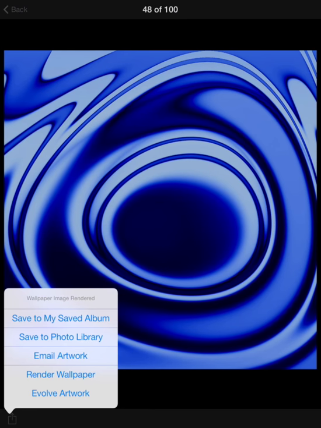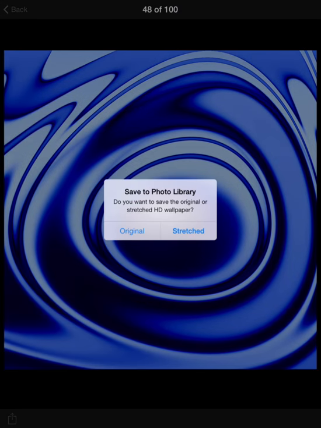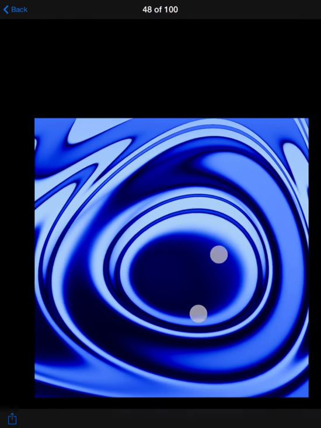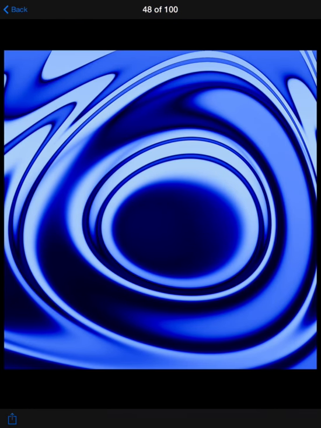All right, so that just updated. And I'm going to go ahead and hit Save to Photo Library. And now we have an image, once I hit Original, that is going to be much higher resolution. So I can zoom in to show you that we have a lot more pixels here. And so this is going to look really crisp on the iPad when you set it as a background.